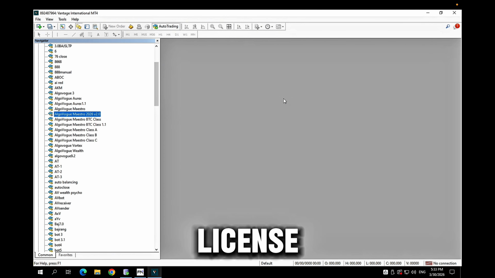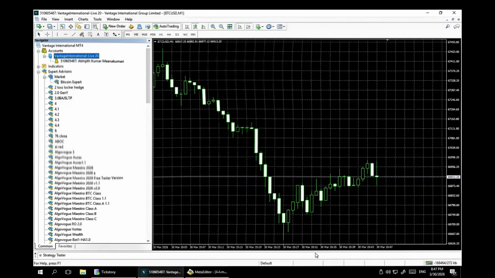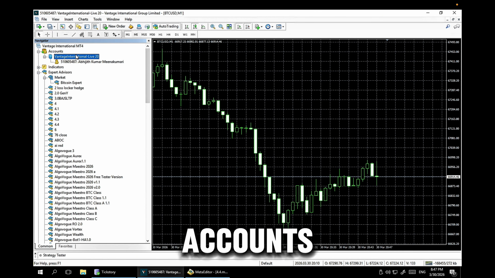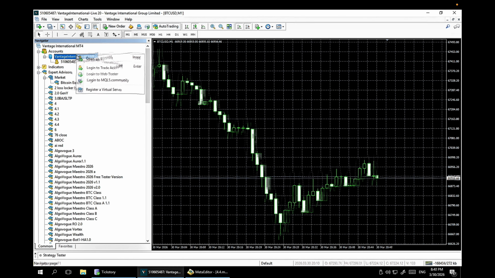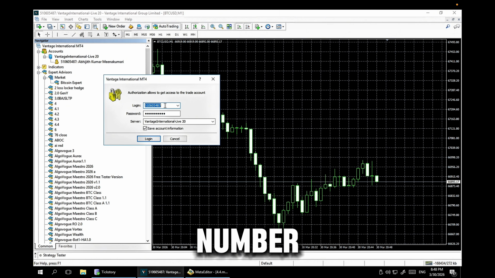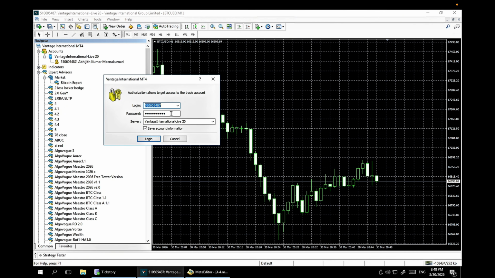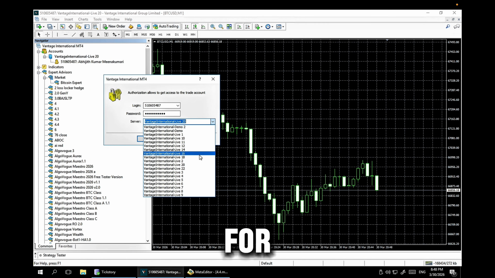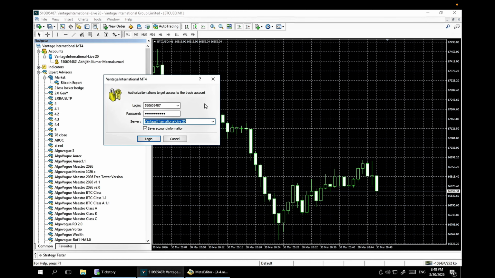It's a trial license, but you can actually start using it and get a feel of what automation trading is. Now we have to log into a trade account. So go to accounts, right click, log into trade account, enter the MT4 account number which you received in the mail, enter the password and select the correct server. It might be Vantage International Live 16 for raw ECN. Based on what you have in your mail, input the details and click login.